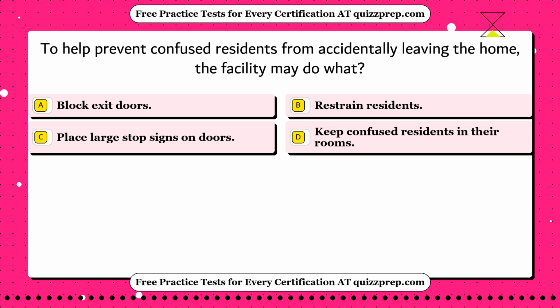Option A. Block exit doors. Option B. Restrain residents. Option C. Place large stop signs on doors. Option D. Keep confused residents in their rooms.